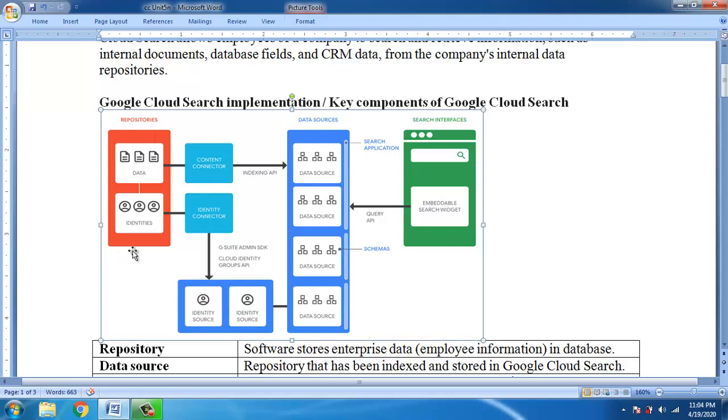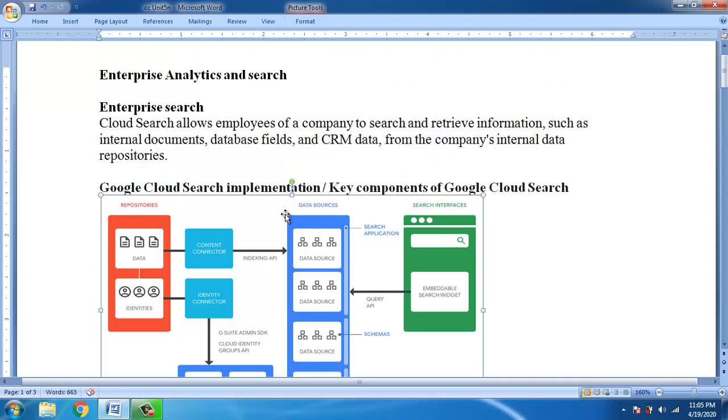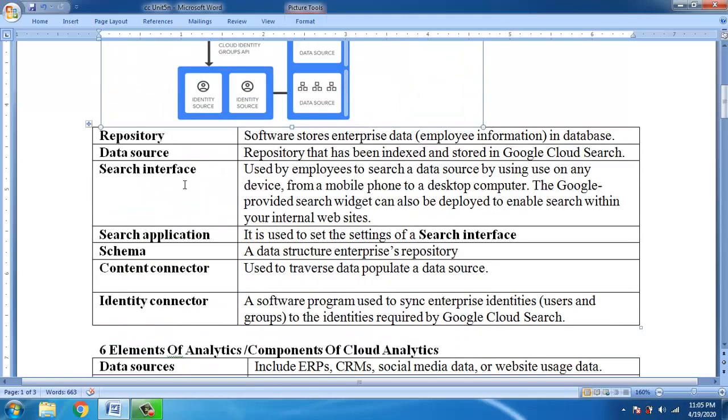Repository is a place where the actual data is stored, and the data sources consist of the indexing information, means how many files there are, what the file name is, what the content of the file is, everything will be there in the data sources. So this is about the search, means the searching will be done on the repository. The data sources consist of the indexes.